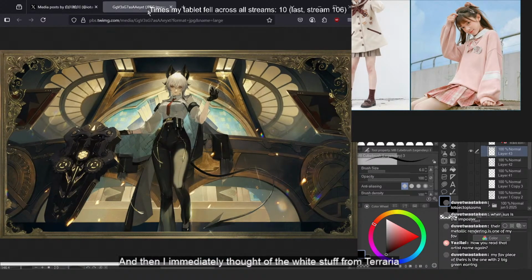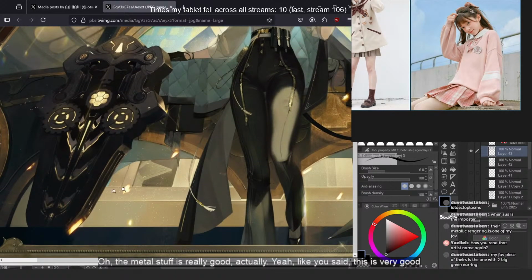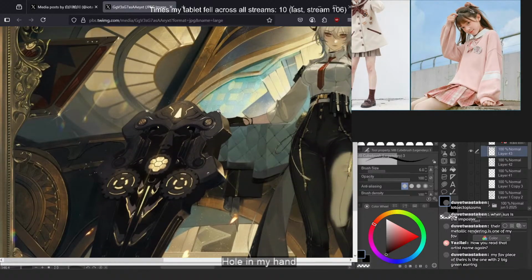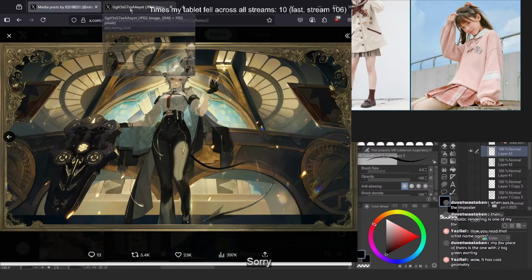Oh, the metal stuff is really good, actually. Yeah, like you said, this is very good. I still feel like something is missing. I like how blocky this thing is. I really like very blocky stuff, like Minecraft. Minecraft is kind of too regular. This is slightly less regular blocky stuff. Anything that has a good width to it feels good, man. Like if I can hold it in my hand and examine its width. Sorry, my favorite piece of theirs is the one with the two big green earrings.